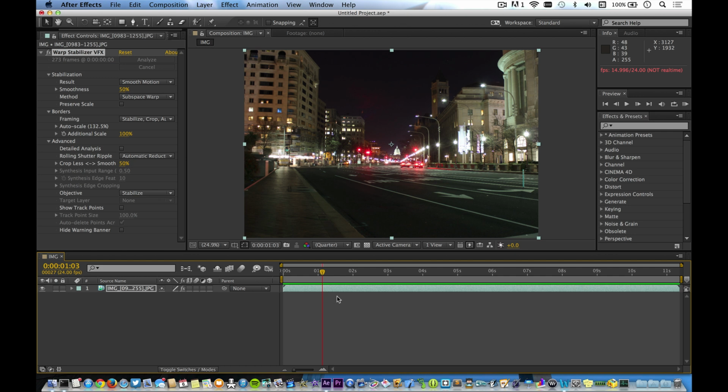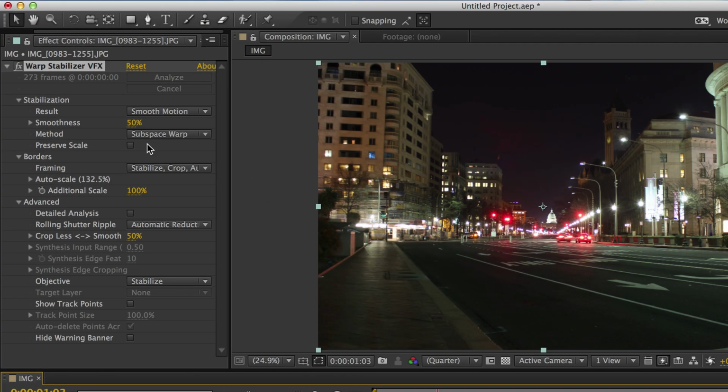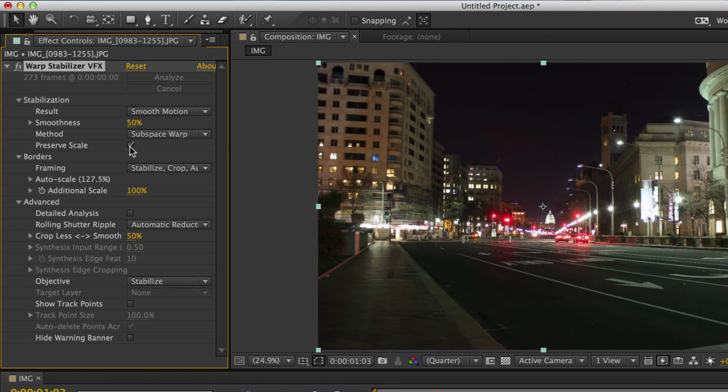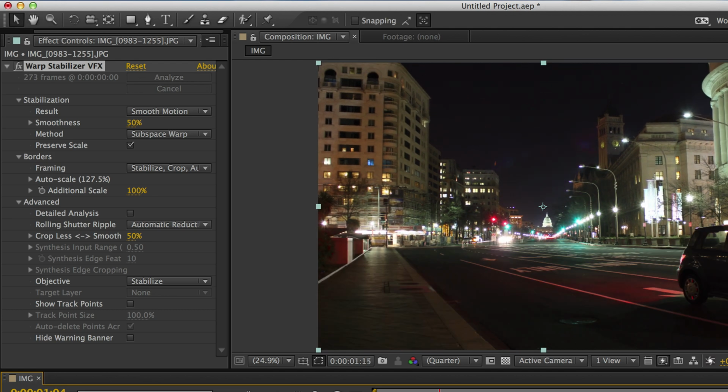In the hyperlapse that I showed at the beginning of the video, I adjusted the settings to make it much smoother. Over here in the effects, be sure to have preserve scale clicked. It'll crop in, but the result is much smoother.